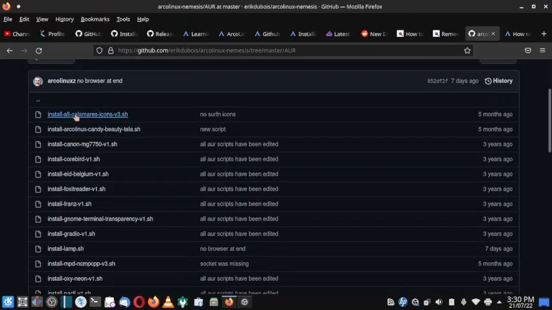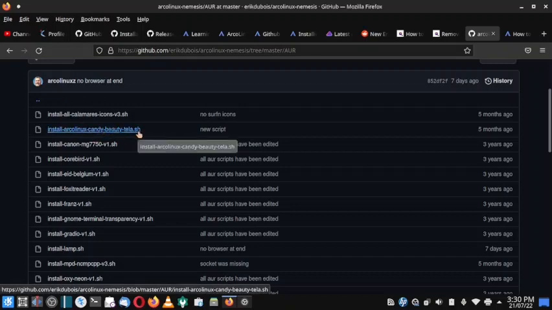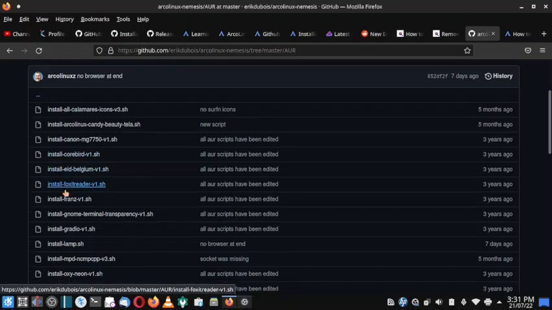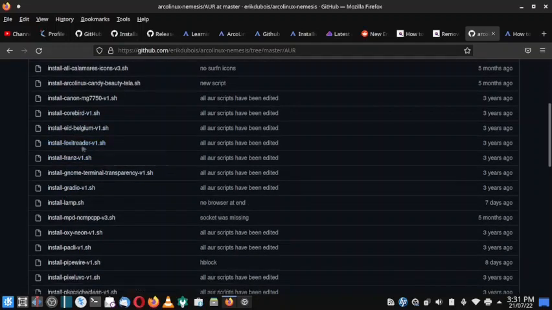The AUR repo contains all the Calamares icons, so the icons for the Calamares installer. Then you have the ArcoLinux Candy, Beauty, Tela themes. You can install all the themes using this script. If you want to install the drivers for your Canon printer, you can use this script. You can install the coreboot software from this script. You can install the Foxit reader using this script. This script for the Foxit reader will contain the Foxit software package as well as all the required dependencies.